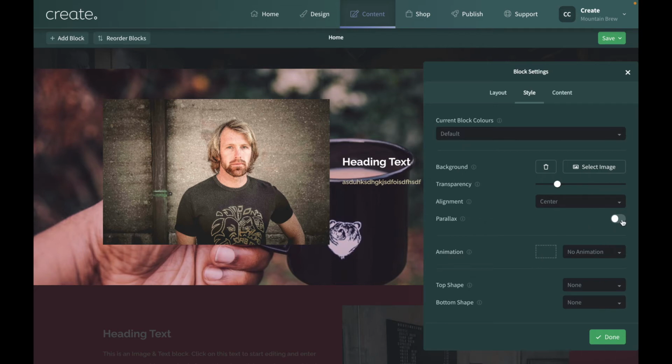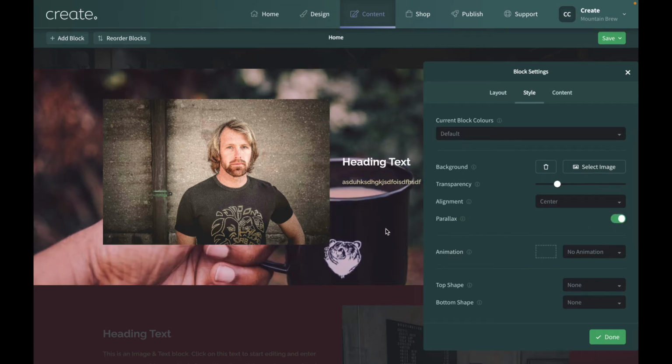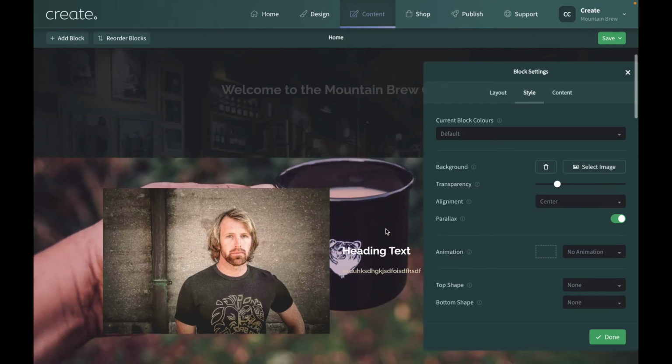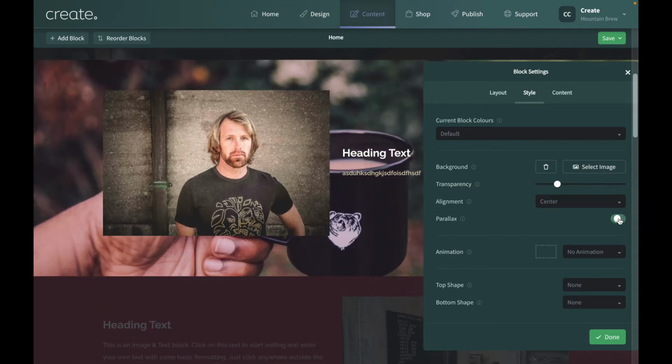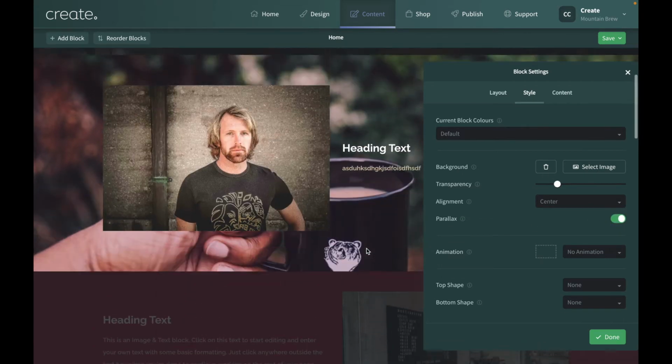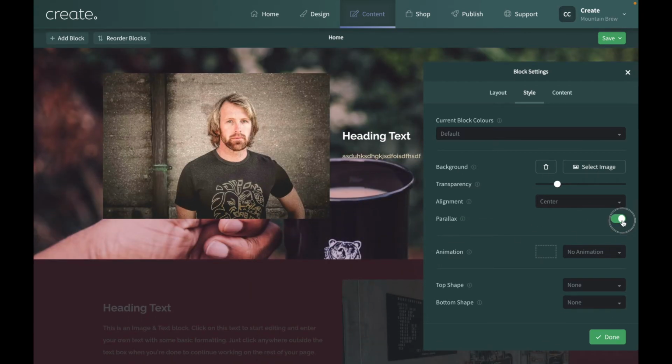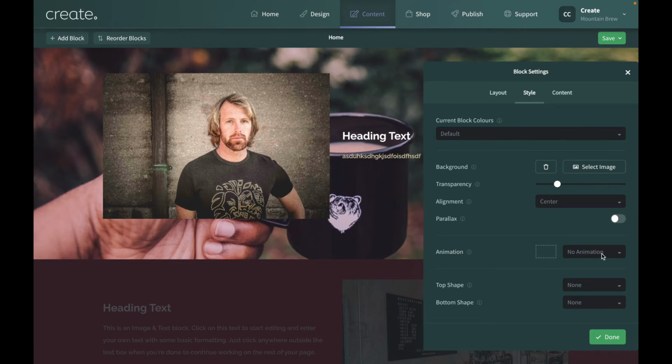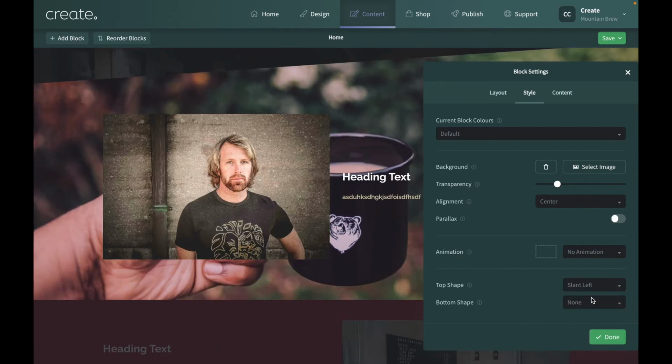If you tick this, what it will do is it will fix the background to the back of the page, and the content will scroll over the top of it instead. So you can see if I uncheck this, it moves with the content. And if you check parallax, the content scrolls over it. It's a really popular feature, that. We've also got animations that you can add to the content, and top and bottom shapes as well, such as that.